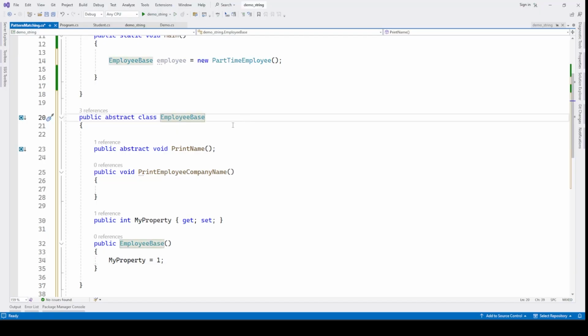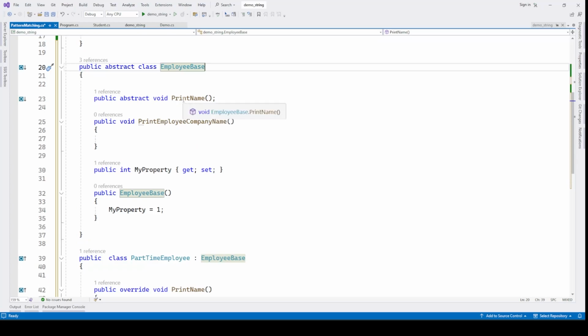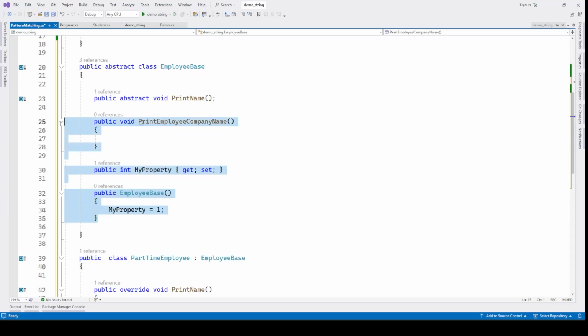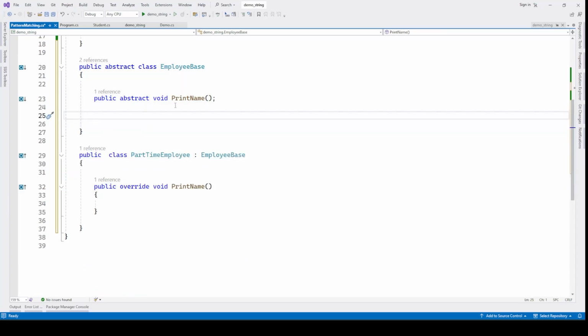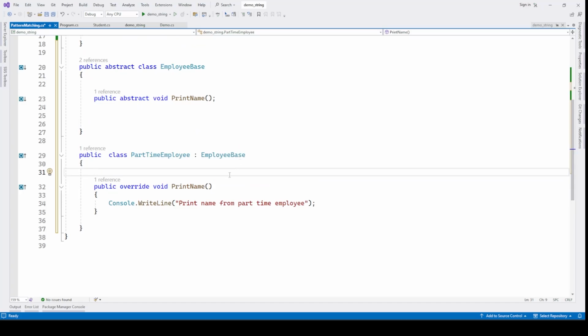If you remember from the past video, we created an abstract class with the name EmployeeBase, and I created an abstract method PrintName within it. For now, let's remove all the code that is available here and keep only the PrintName method. I have used EmployeeBase as my base class in my PartTimeEmployee class, and let's provide some definition to this method. So I have implemented the PrintName method.